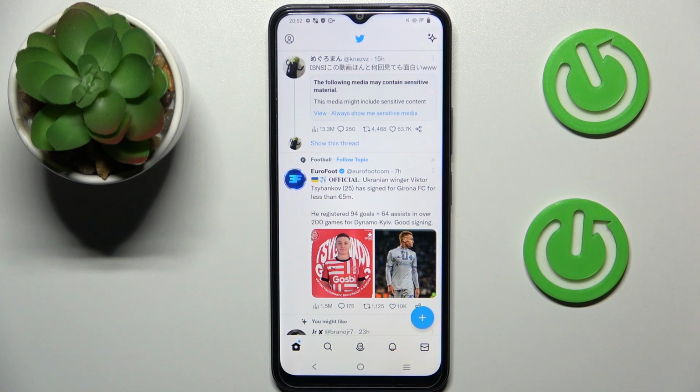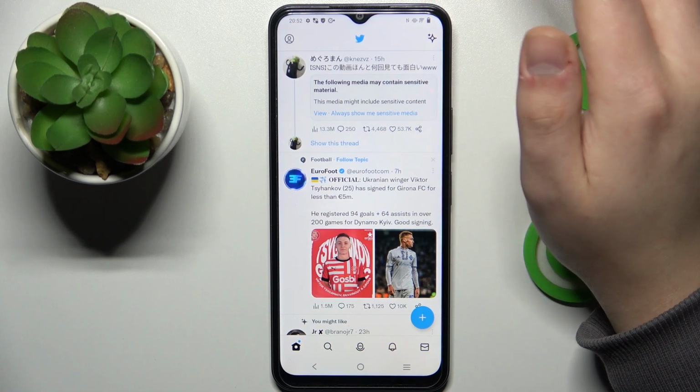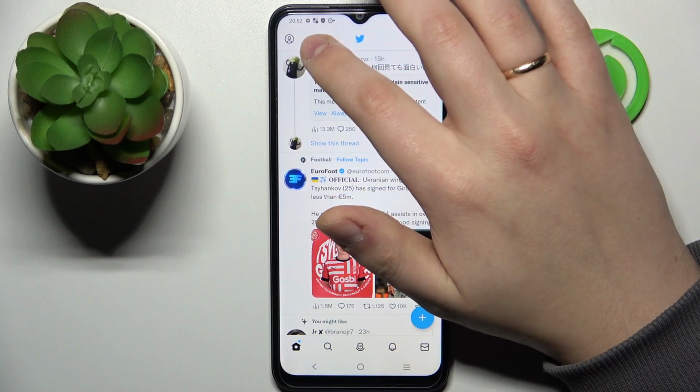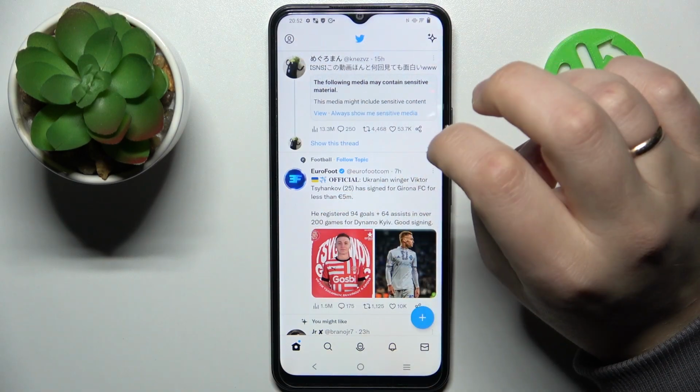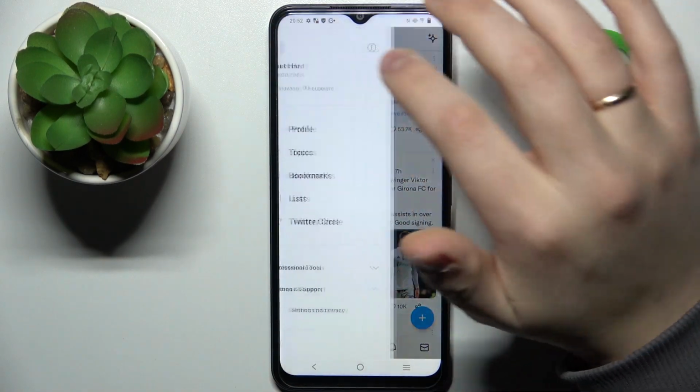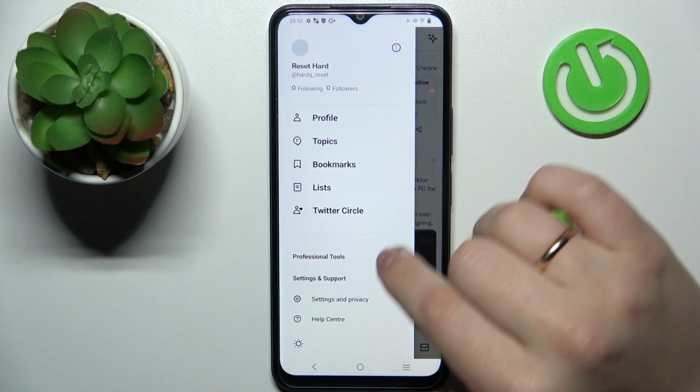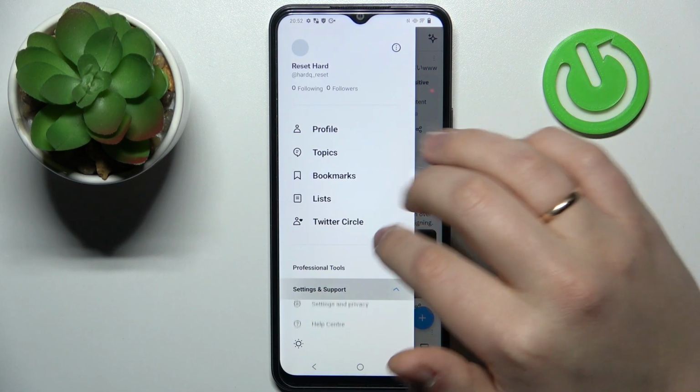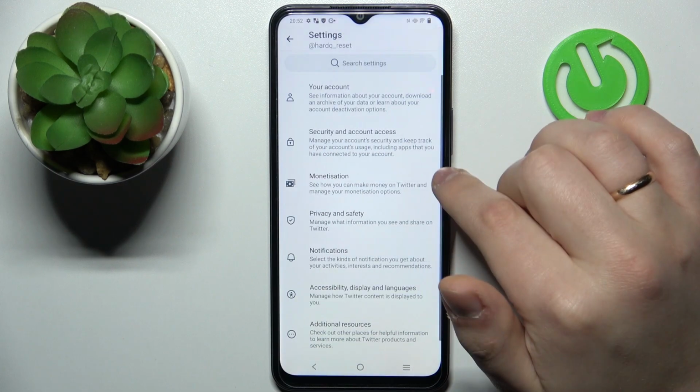So first of all, you need to tap on your avatar picture at the top, the so-called profile picture at the top left corner of the screen. Then over here, expand the settings and support field, then go for the settings and privacy page.